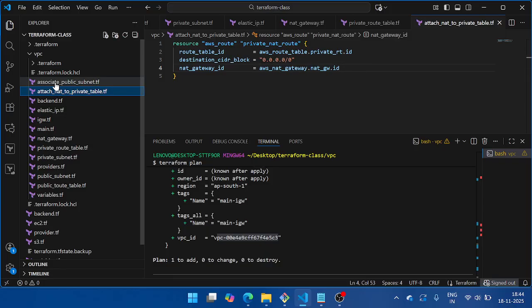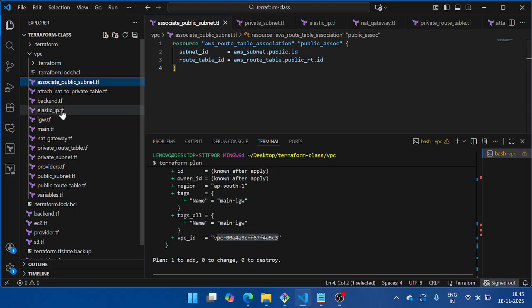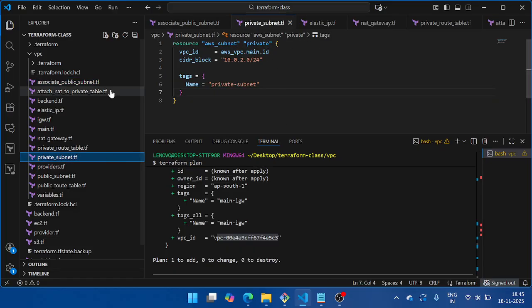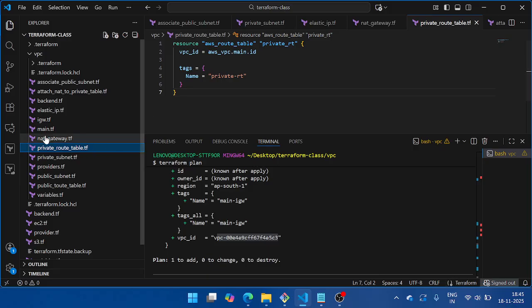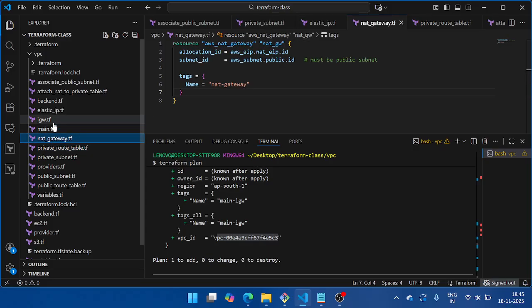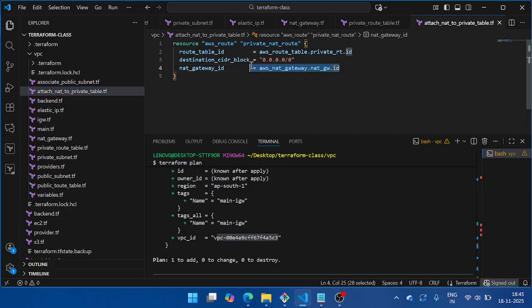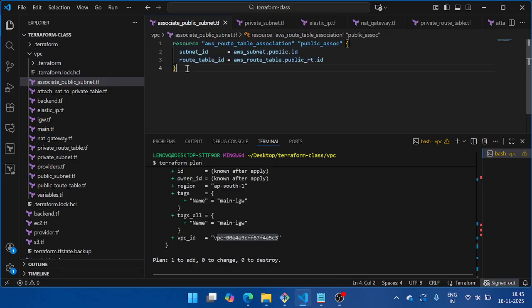Now here, where is the subnet, the private subnet? This one. First we created the private subnet, and we created the private route table, and we created the NAT gateway, and we attached this NAT gateway to the private route table. And here we associated our private subnet to the route table.